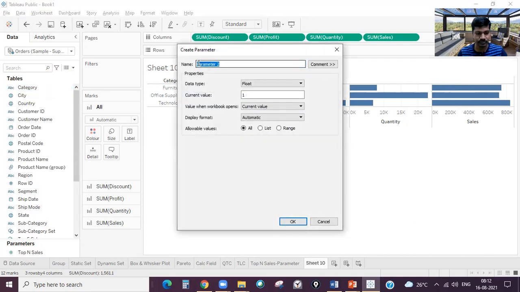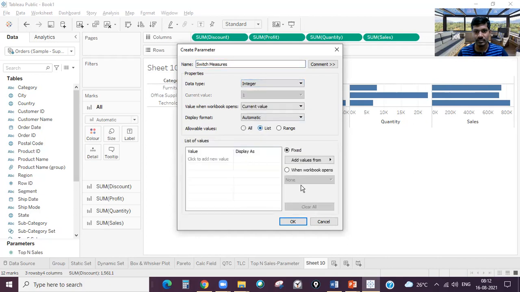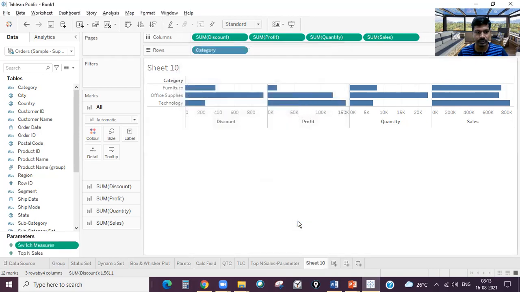Let's rename it as switch measures and make it an integer value, and let's list out here. So when value 1 is selected, let's say it is displayed as sales, 2 for profit, and 3 for say quantity, and 4 for discount. Let's click OK. Now here we have got this parameter created.